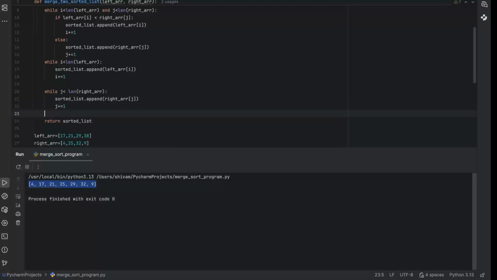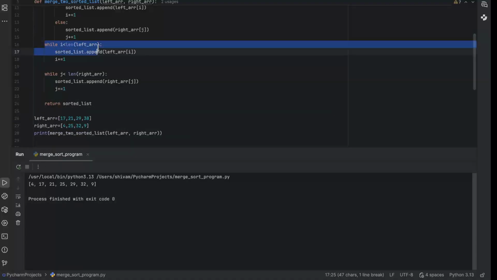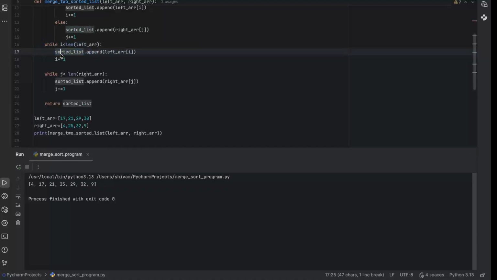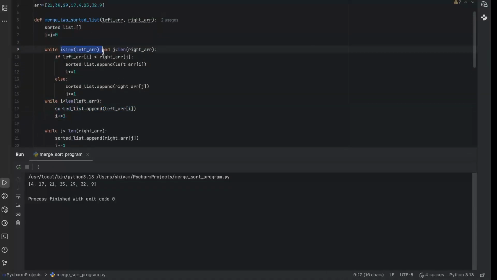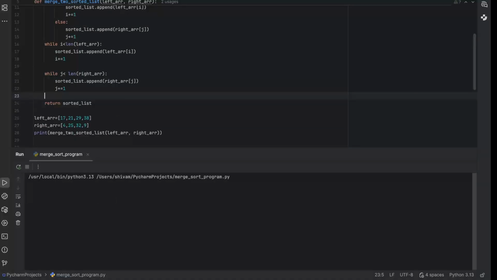Now let's run this. Will I have 38 missing? The 38 will get added because for 38 I have added one extra condition. While i is less than length of array, it will see 38 is remaining. It will just append the 38 and increment the i, and then this condition will be false. And similarly, if i has traversed first and j is remaining, for j also I have done. So no elements will be left. Now let me run this. See, I have my 38 as well. So it is merging two sorted arrays as well.